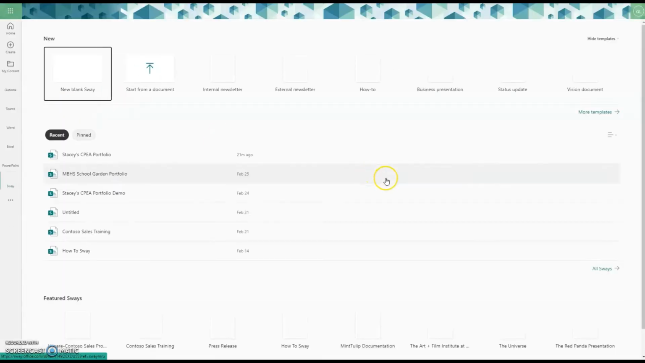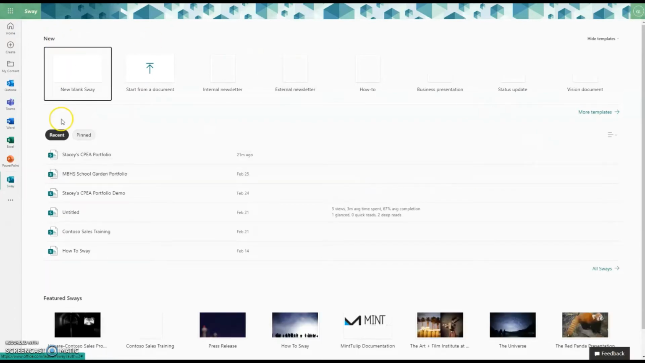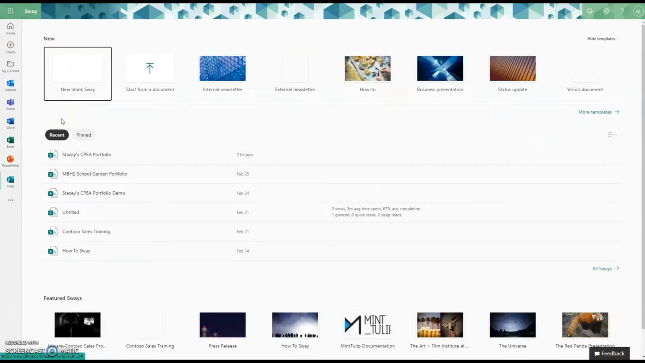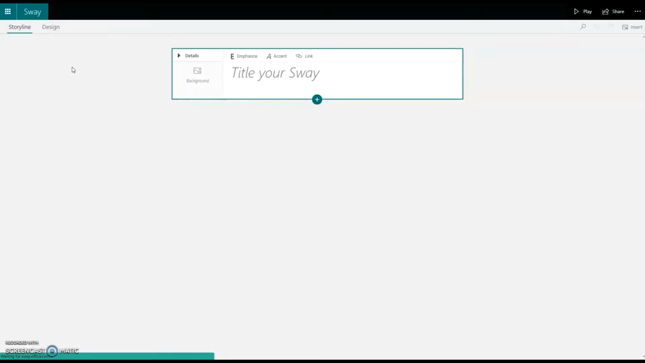Now, in creating your Sway platform, this is what your platform will look like. So we're going to create a blank Sway. There are templates that you can utilize, but for this tutorial, we're going to create it from scratch. So we're going to create a new blank Sway. In creating your Sway, there are two display views. The first is your storyline and the second is your design.